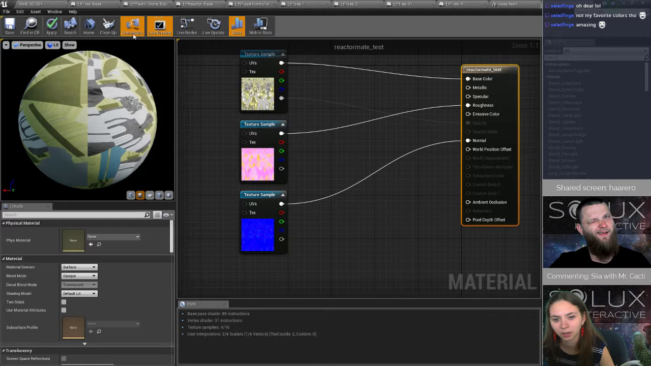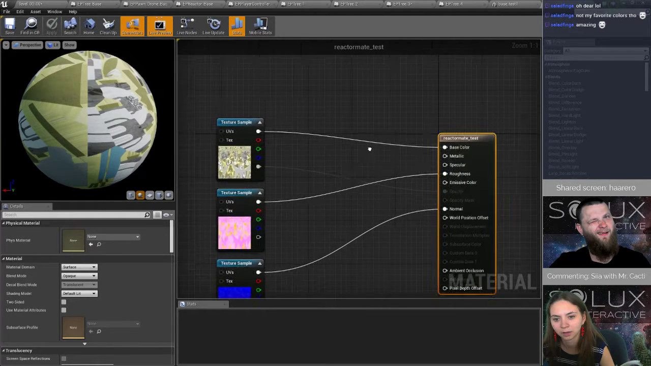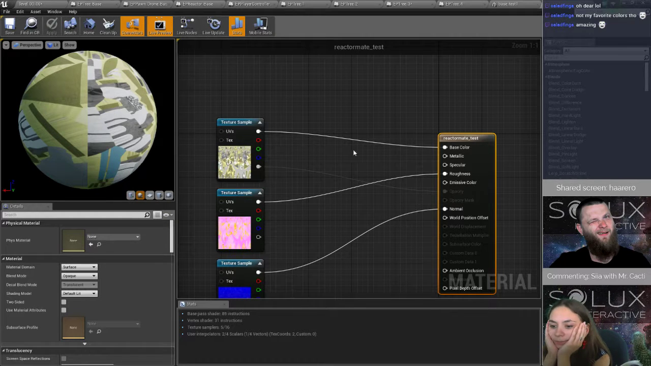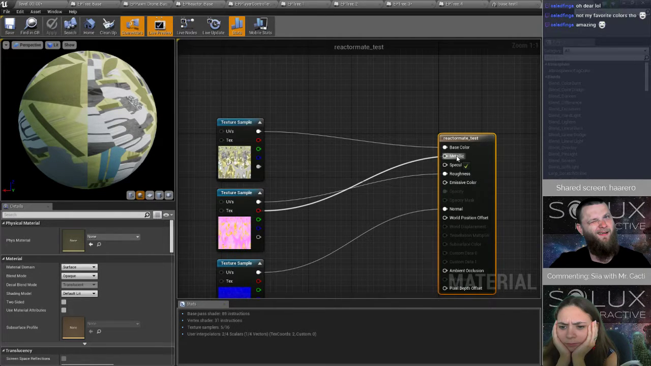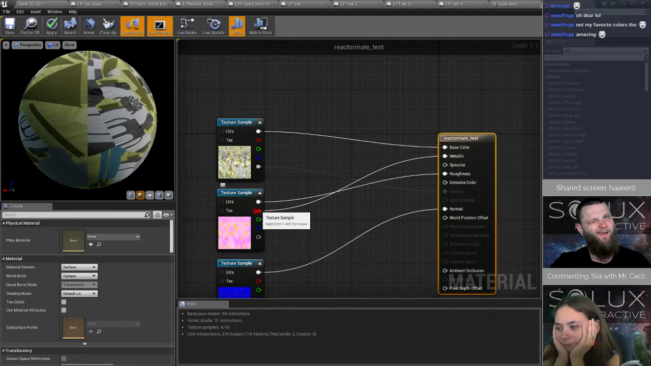Ruta is trying to say something to me, but I cannot understand what he's talking about. Yeah, he's saying how to adjust this material. Maybe he means that we need to set red for metallic and something else for roughness, like say blue.